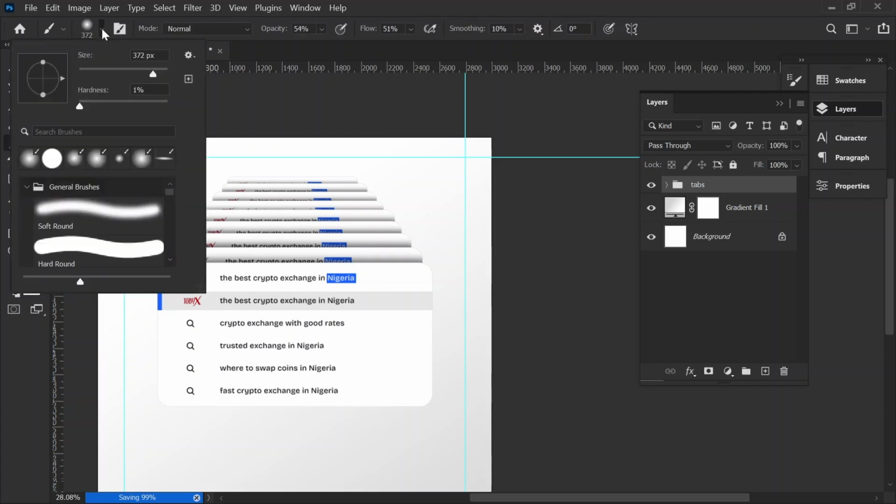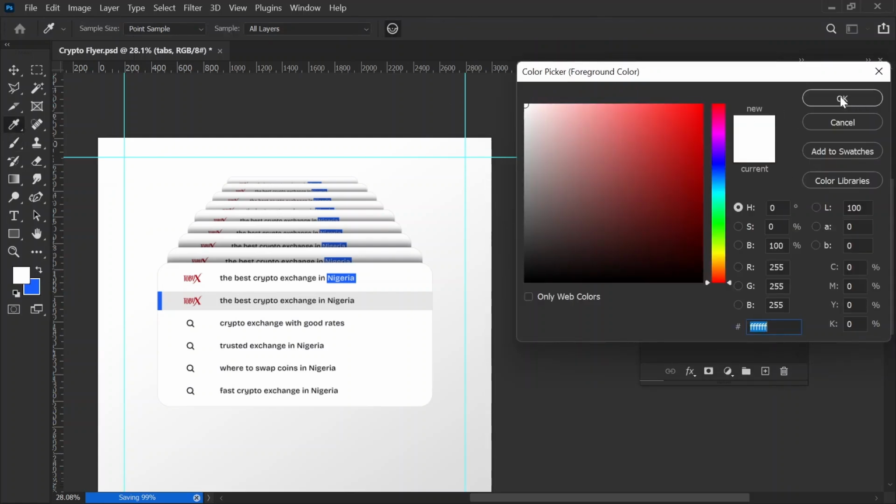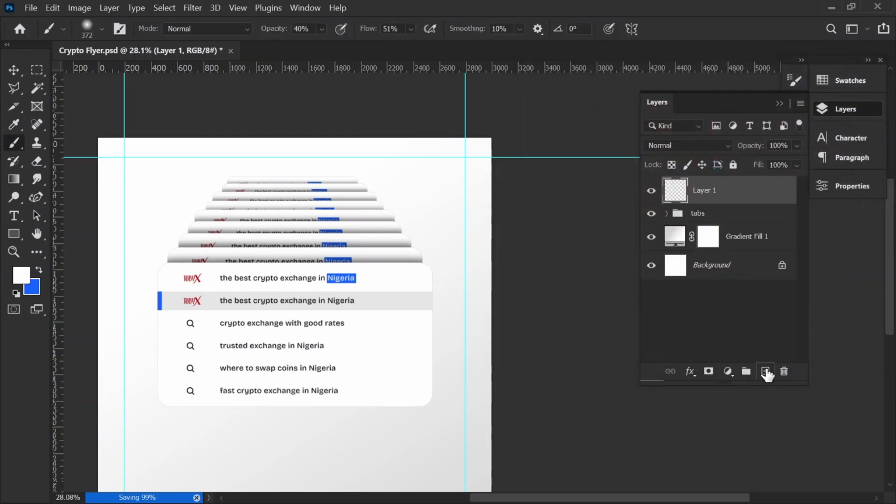Now that is done, so what I need to do to add the fog is to select the brush tool, make sure I have soft round brush selected. I think the opacity of maybe 40, the flow of 51, doesn't really matter. Then I want to make sure the color is white, which is fine. Then I'll create a new layer. Then I'll come right to the end of this and start painting some fog here.